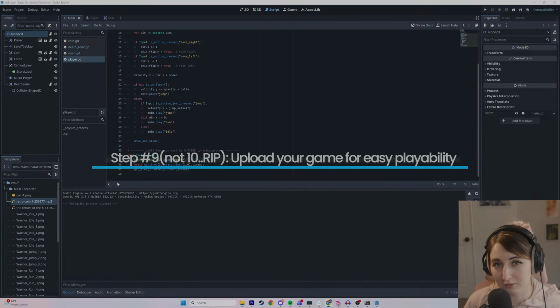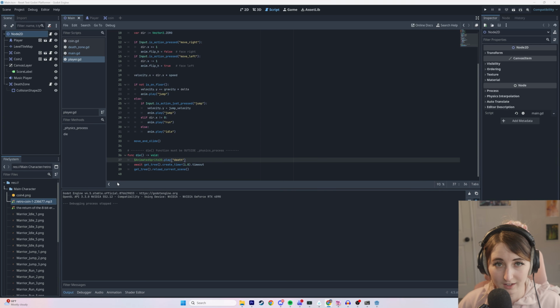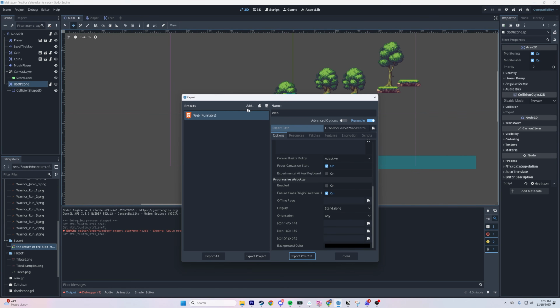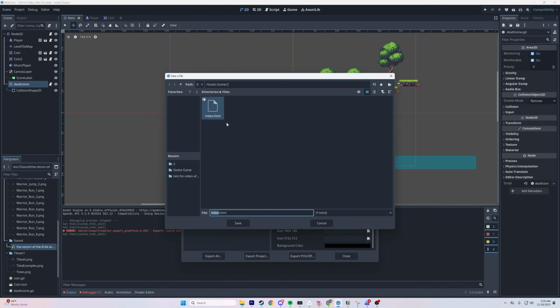Now for step number 10, to upload your game to the web for free and actually make it playable so you can share this link with your friends very easily. And how we're going to do this is go up to project, we're going to export the project, and you're going to select add, select web, and that's when you'll get this here. And then you're going to select this little paper here and save it where you would like to save it.